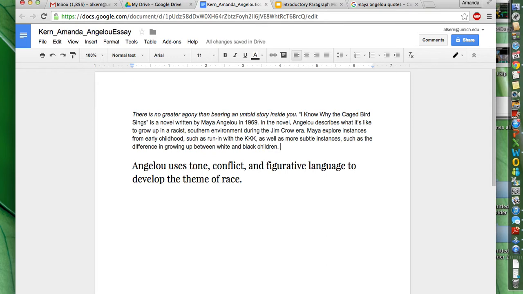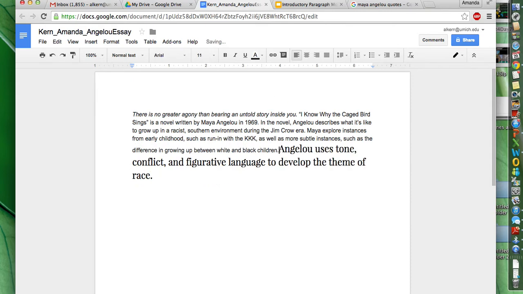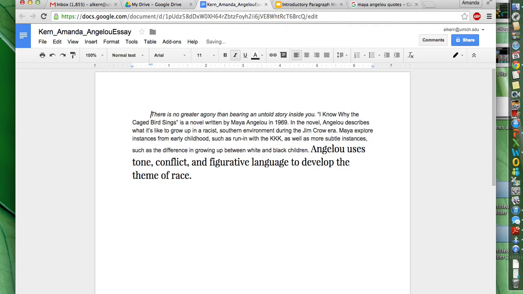Now that my readers have a little bit more background information, I am going to begin to edit my introductory paragraph so that it's complete. The first thing I need to do is make sure it's all one paragraph and that my paragraph is indented by pressing the Tab button on the left-hand side of your keyboard.